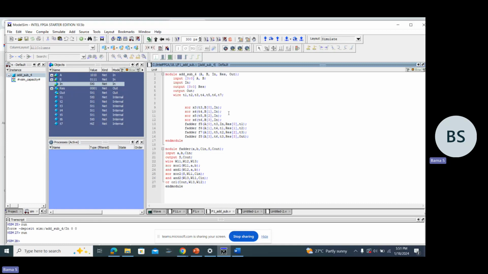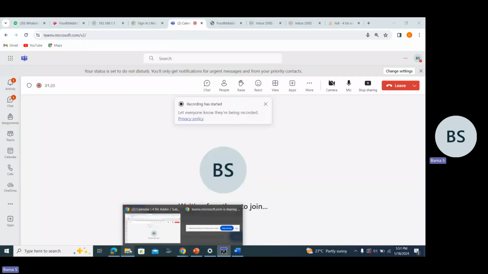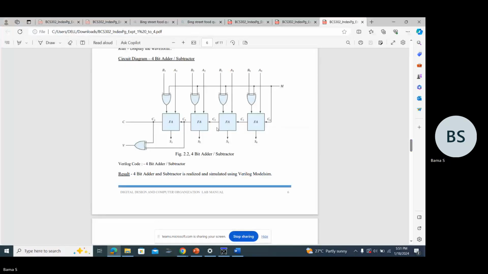To understand the program, first we will see the circuit diagram. This is the circuit diagram of a 4-bit adder cum subtractor. Here I am using 4 full adders, and I am using 4 XOR gates to make the B input be 2's complemented, and then it will be added with A.